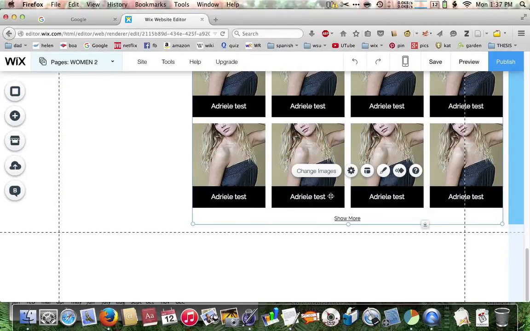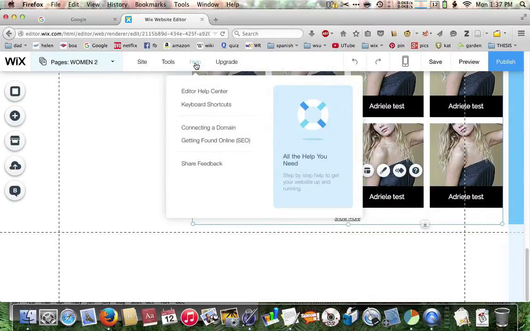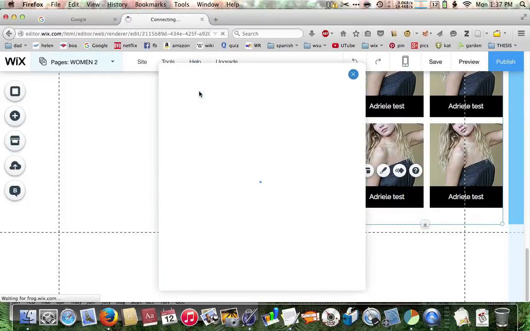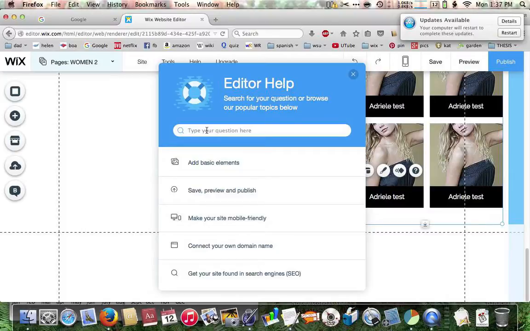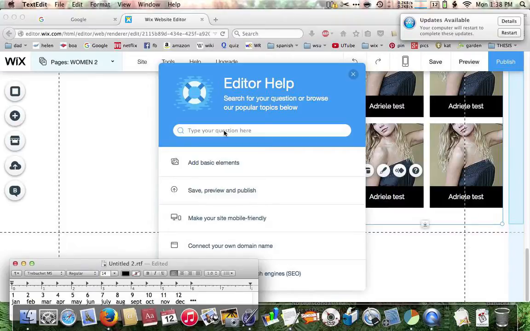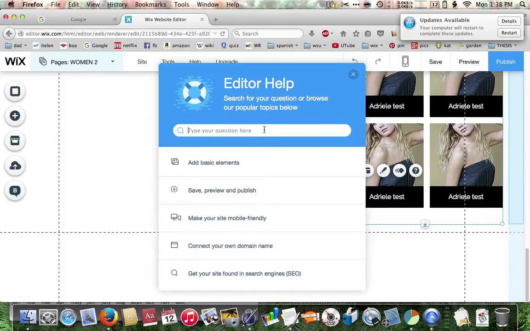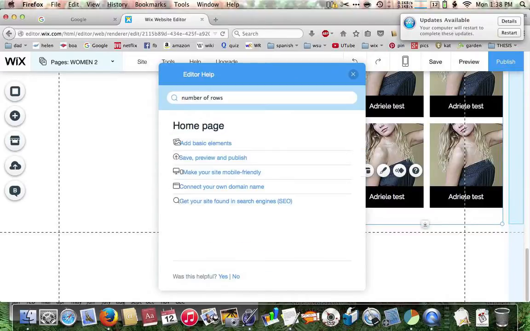So one other thing I wanted to show you guys is that if you go up to the help menu up here, we'll go to Editor Help Center. We'll type in, what was it? Number of rows into the help editor.